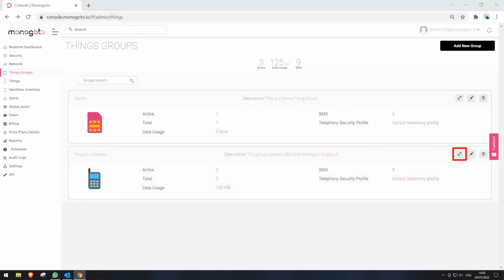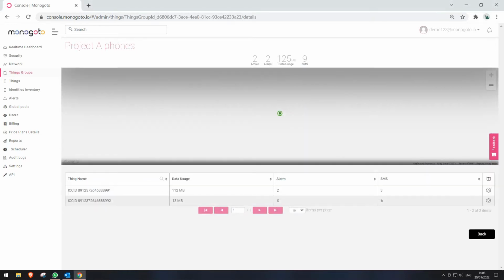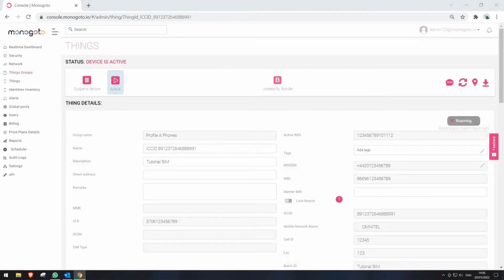In case you want to see more detailed information about thing group SIM cards, you may press the Expand button. In this expanded information window, you can see information about SIM card data and SMS usage, triggered alarms, and alarm locations on the map. In case you press on Settings and then select Edit, you will be directed to the SIM card thing menu. This is an example of how a SIM card thing menu looks like.